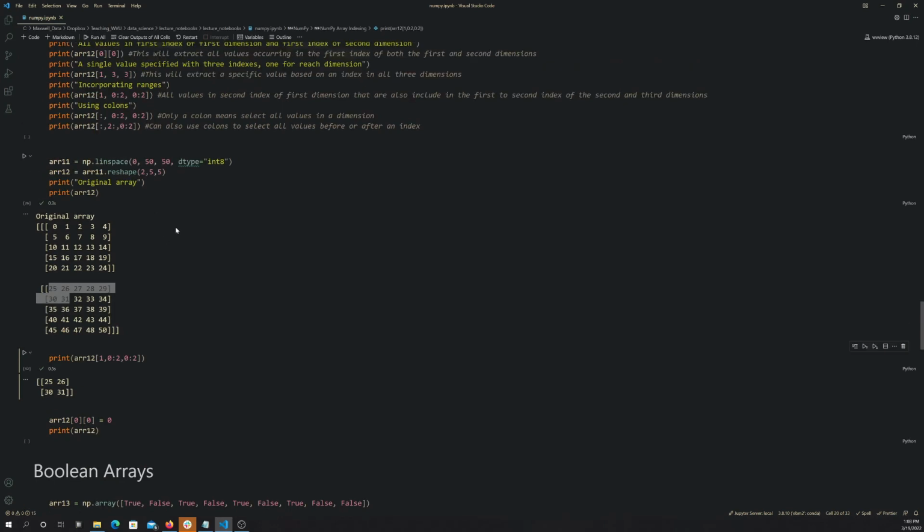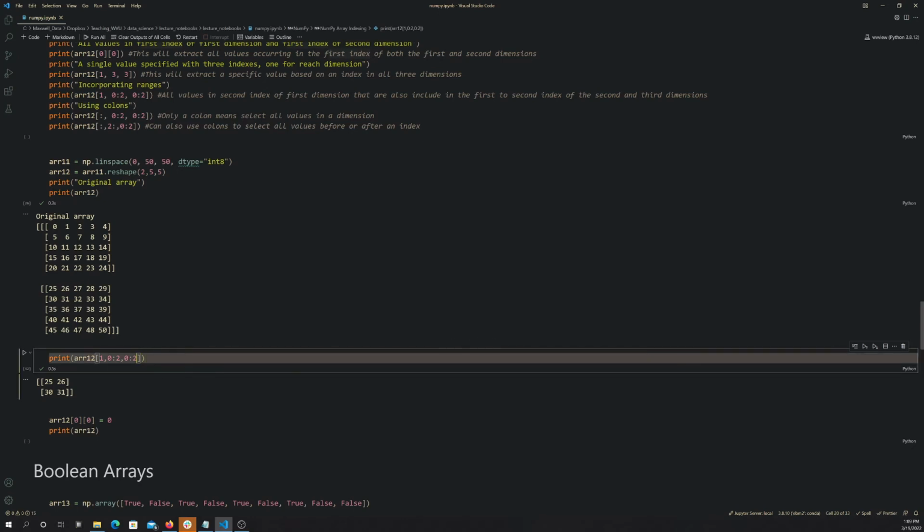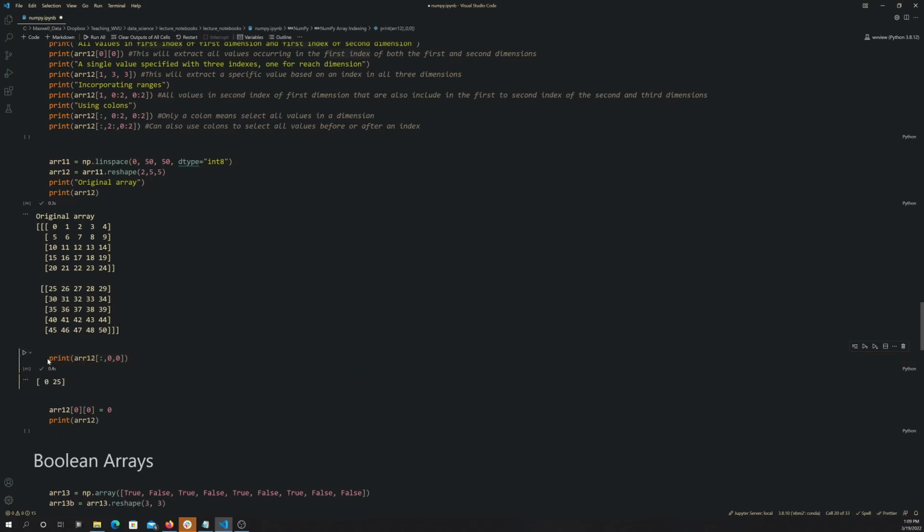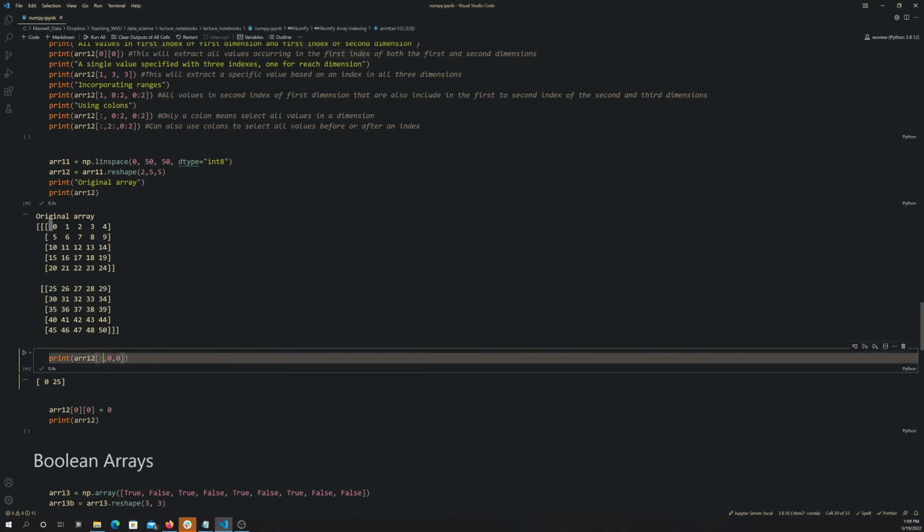Okay, and then the last couple of examples are where you're leaving some spaces, basically. Anytime you have just a single colon with no values, so something like colon, 0, 0, what that means is all the indexes in that dimension. So 0, 0 for the second two would be the first row and the first column of each one, and then the first dimension is both, right? So we get back 0 and 25. So that's what a single colon means.